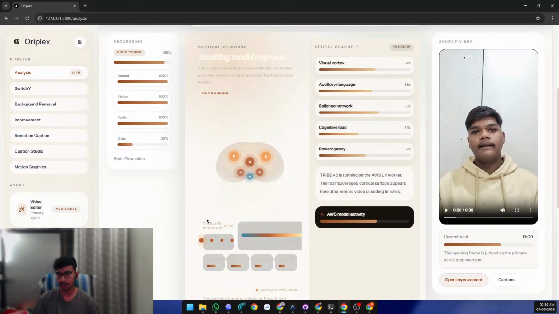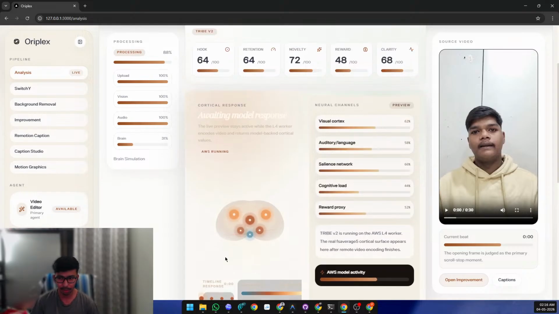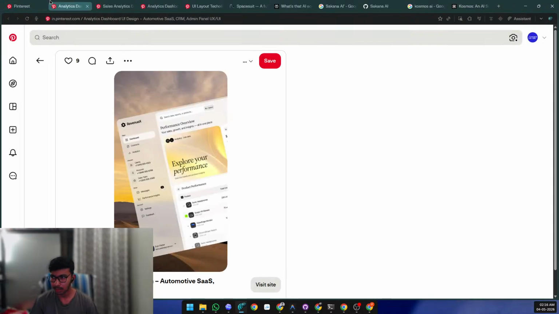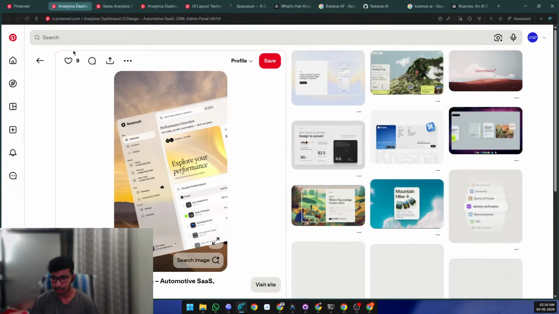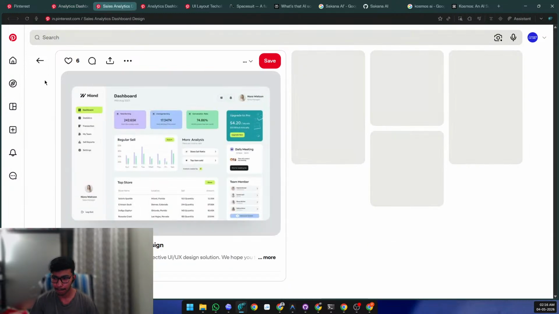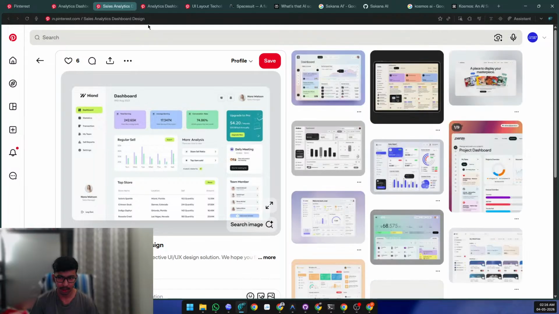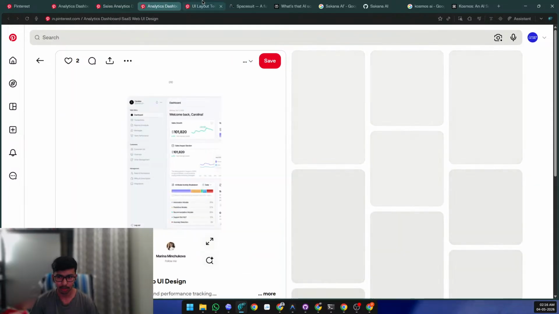Let me just show this one. This one is pretty fun. I just have to improve the UI a little bit. It should give the vibe of a content lab, with a slightly darker theme, so you feel like you are in an actual lab. I was looking for inspiration from Pinterest, but didn't find much. These are just basic SaaS dashboards.